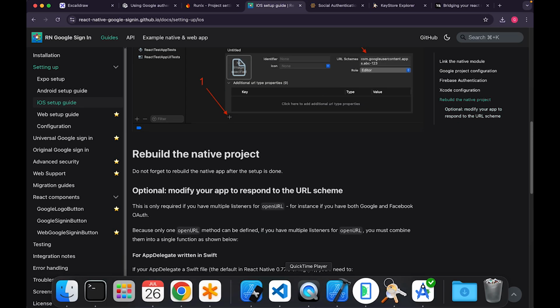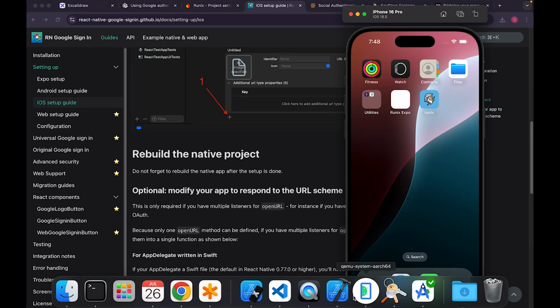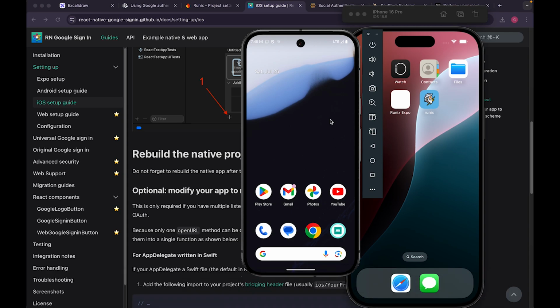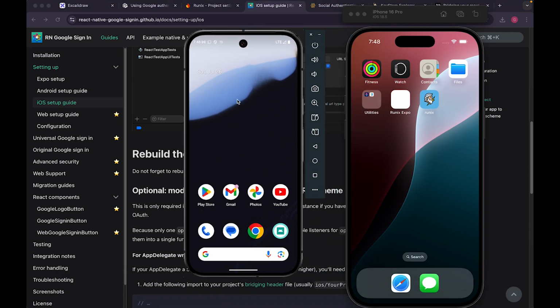Okay, so this is still running. In the next video, I will be explaining how you can implement Apple sign-in with your React Native application. First will be with Expo, and then the second one will be with React Native CLI.